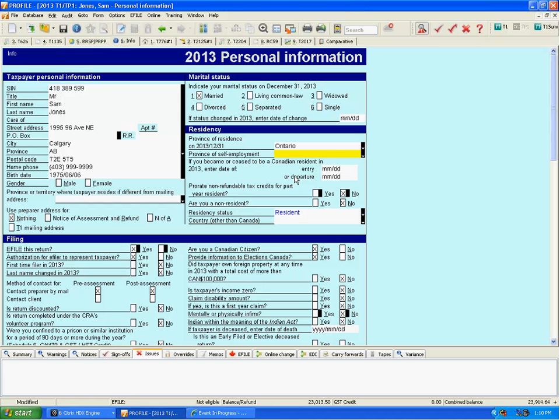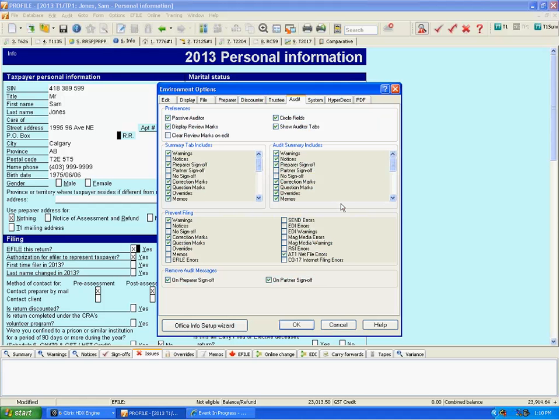Quite often we have calls where people get a little confused and don't realize they have some X's or question marks throughout the return, so you have to determine where those are so that you're able to e-file the tax return.